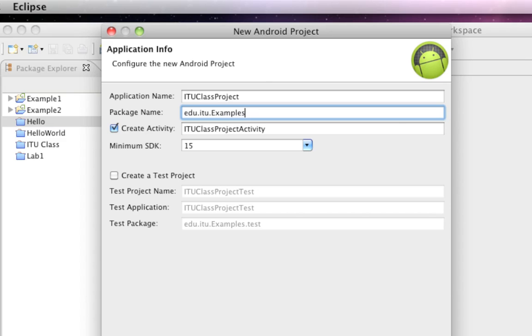I believe you're going to get an error message if you just put one. Yeah. Package name must have two identifiers. So, ITU. So, I could do that. But if I wanted to do examples, and then I wanted another package that did projects, assignments, I can keep all my projects together, all my examples together.